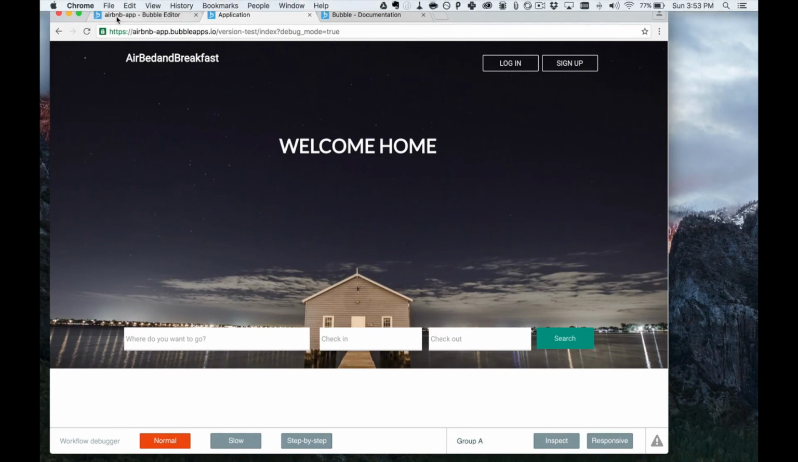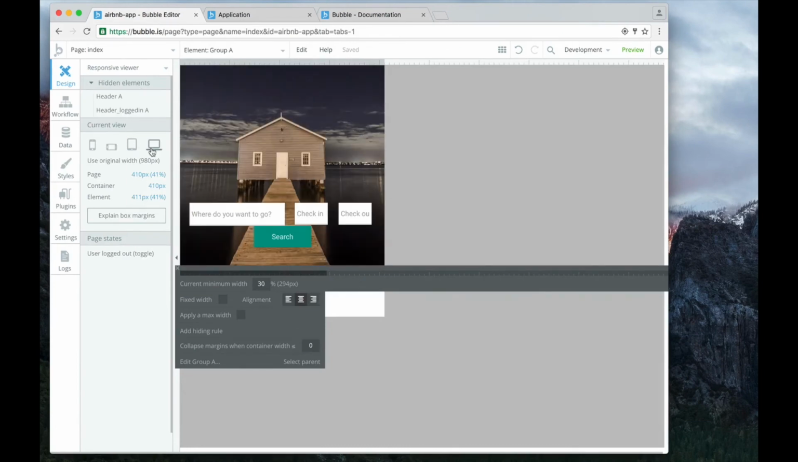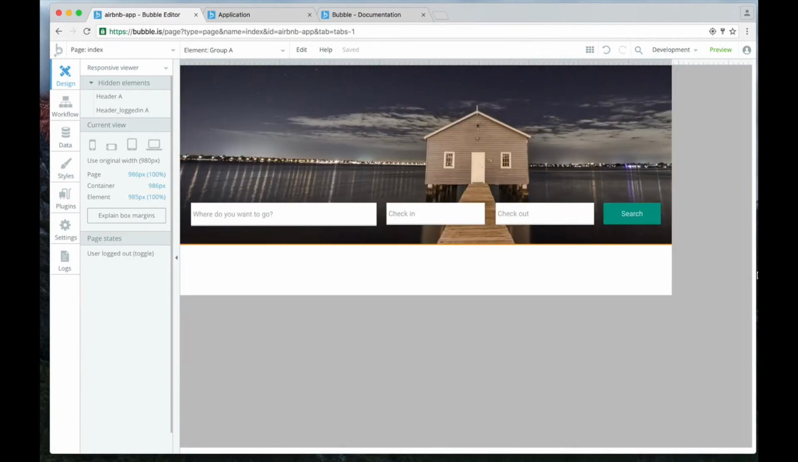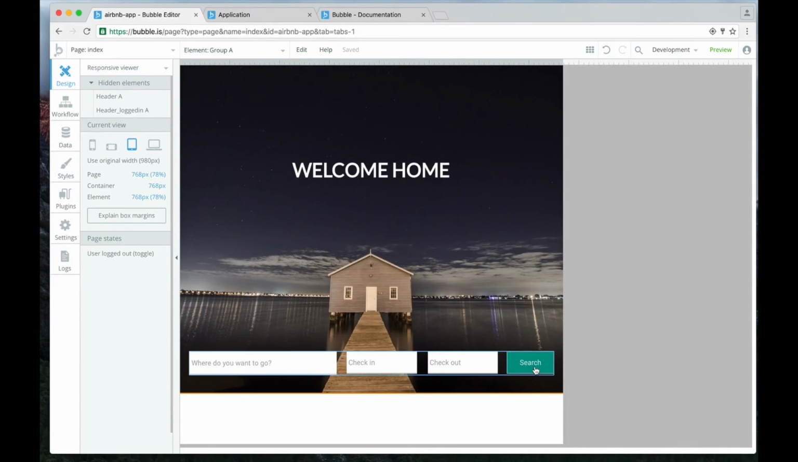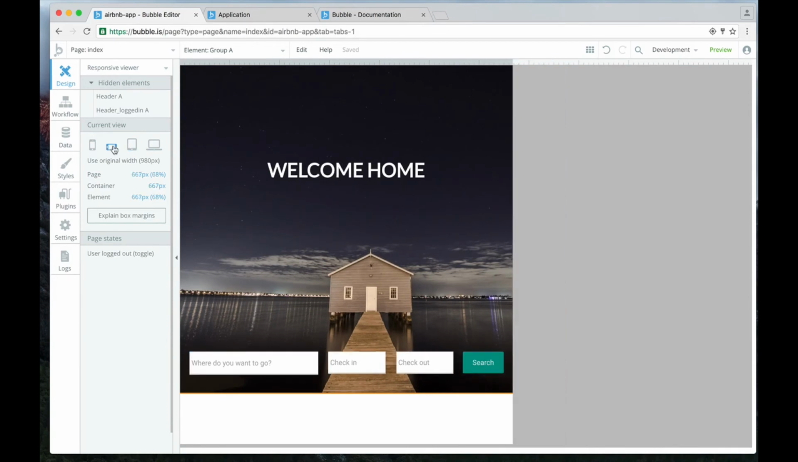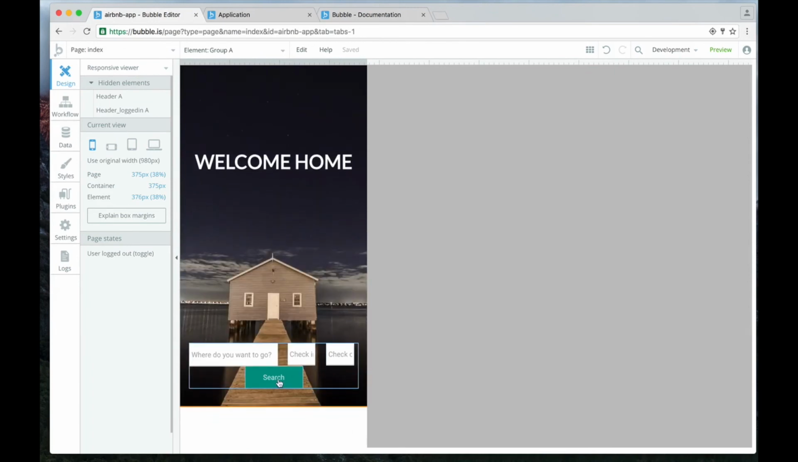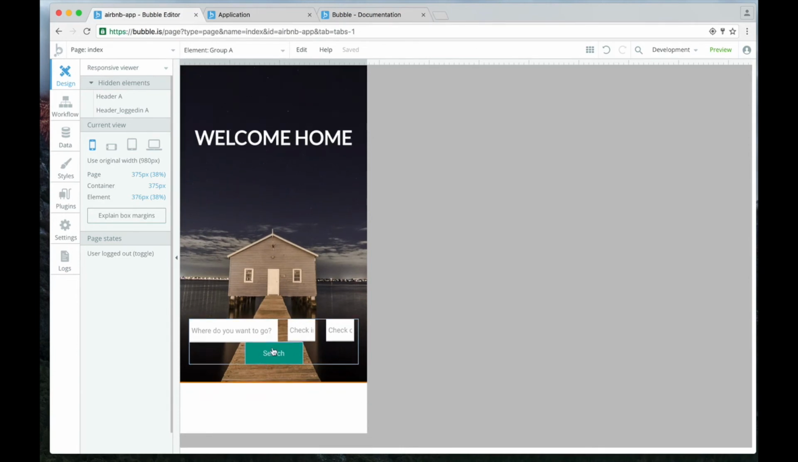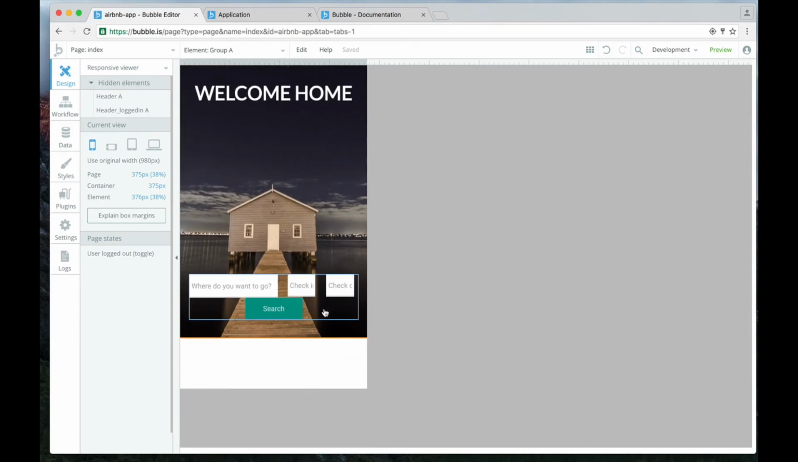Okay, let's see how that affected the responsiveness. We'll go back to the responsive viewer. Let's click on desktop and start from there and move down. Okay, so right now on desktop, looks great. Tablet, looks fine. Landscape, great. And okay, not that bad. So it looks like this is still getting pushed to the next line, but at least the margin isn't as crazy because the elements are grouped together.